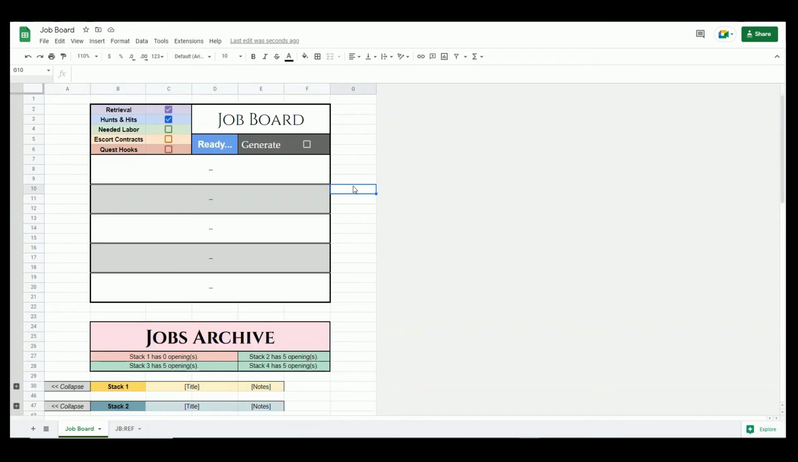Okay, so that is the introduction. That's the basics. You now know how to use this job board generator, a really easy and fantastic way for you to generate some fresh and unique activities for your players to engage in.